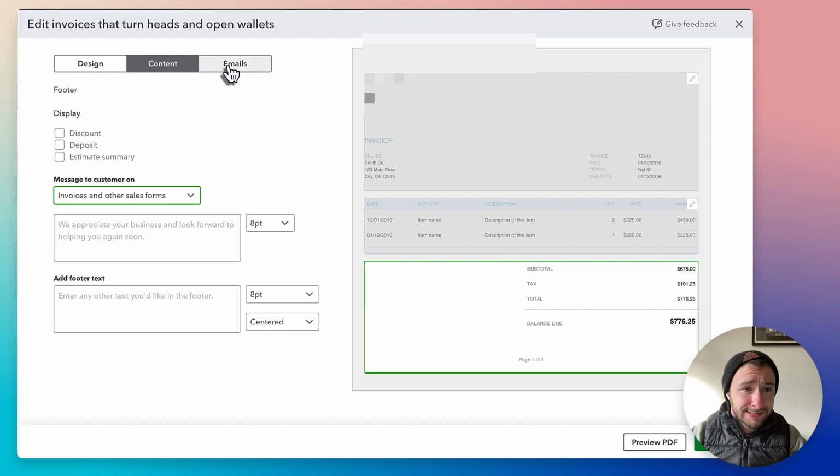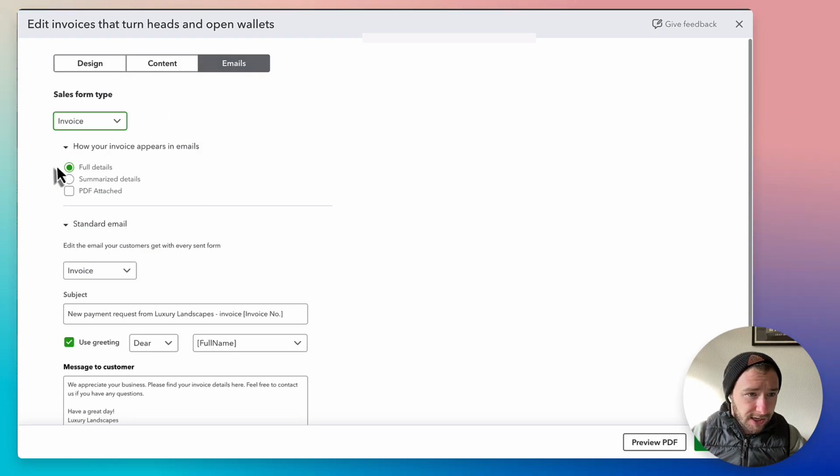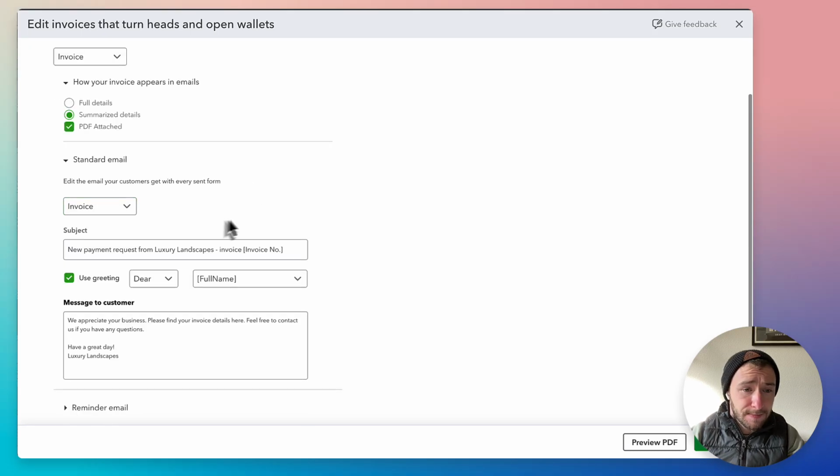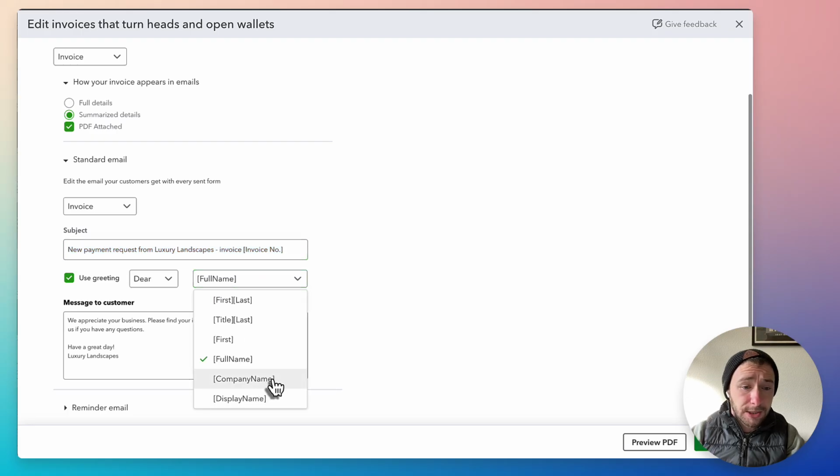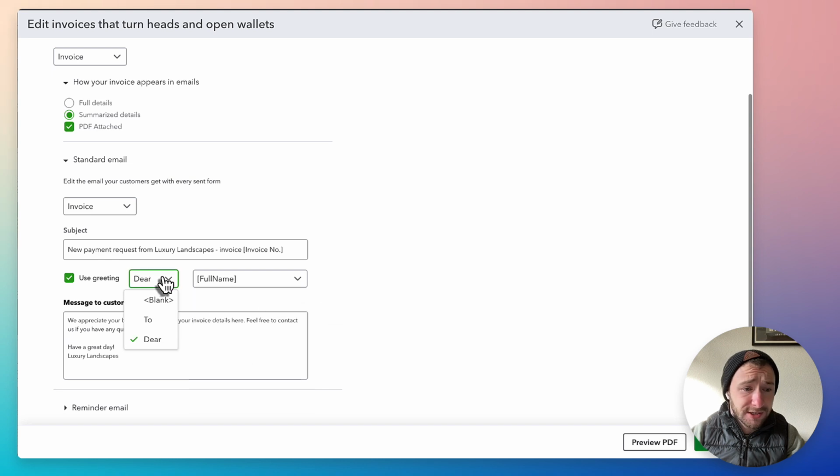So lastly, the last tab here is emails. And since we're working in invoices, you can show whether you want in the email that sends the invoice to have the full details, summarized details, whether or not you want a PDF of the invoice attached to it. And you can put in what you want the subject line to look like. You could change how the greeting looks. And if they're stored in QuickBooks, you could decide whether you want their company name to show, a first and last name to show, their full name. You could change dear to to, or just have it blank. And then you can customize a message to your customer.